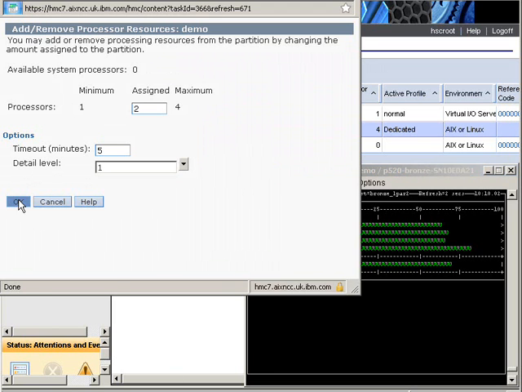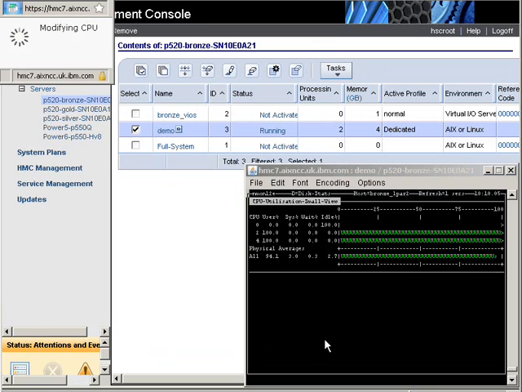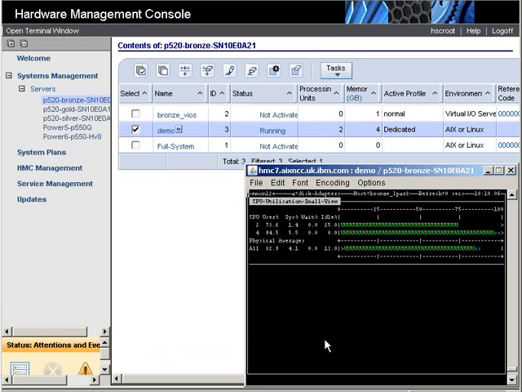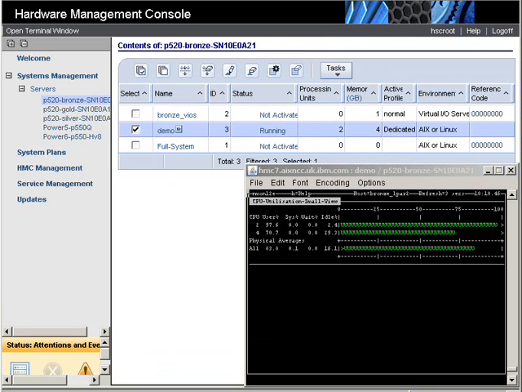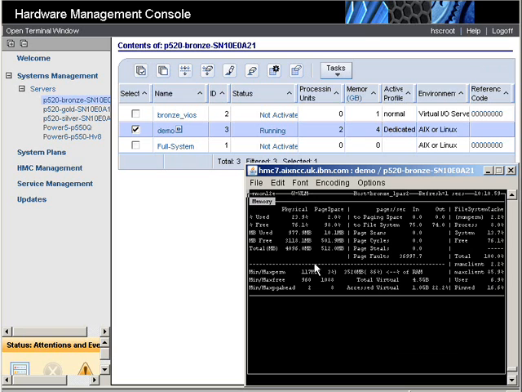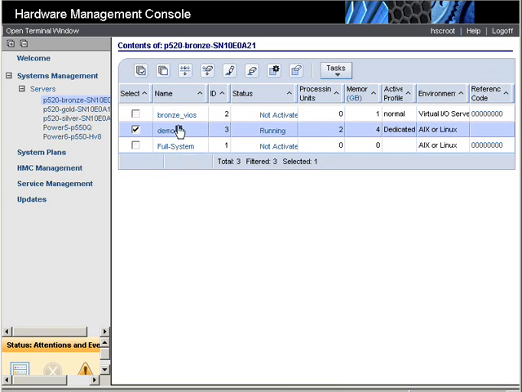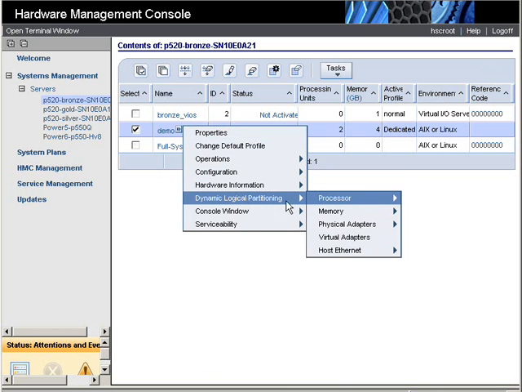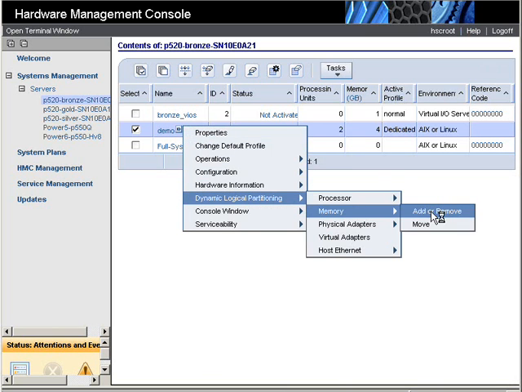Bring up the console again so we can watch it happen. 1, 2, back down to 2 CPUs. Now let's shut that workload off, and we'll show memory on this machine. Here we have the 4 GB of physical memory, and we'll do a logical partition dynamic memory add.